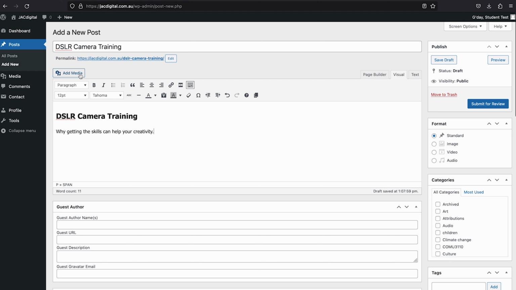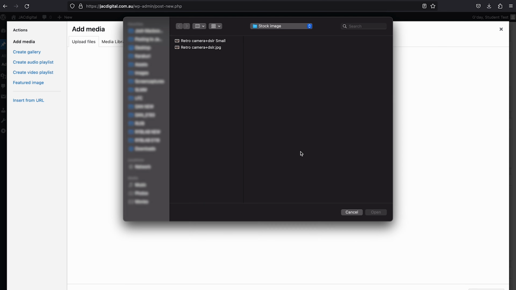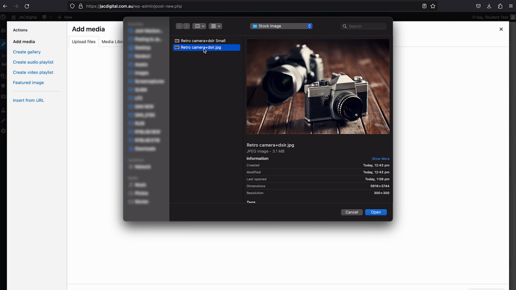To add in an image, click the Add Media button and select Files. Navigate to somewhere on your computer where you have the image you want to upload. I'm going to upload this camera photo.